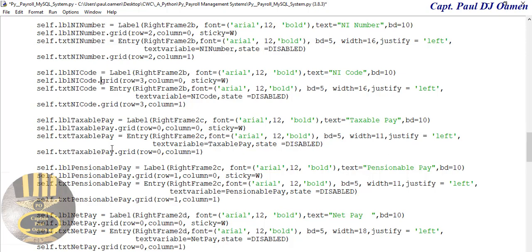That's for the payable, taxable pay, and pensionable pay as well. Right there, net pay. There we go. That is it, all done.